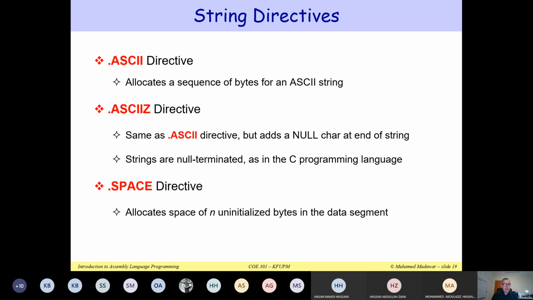Now, ASCII means that you are going to allocate a sequence of bytes. So each character in the string will be a byte in memory, and therefore it is going to allocate a sequence of bytes for the string. So the string here is encoded in ASCII. You can just type the string and enclose it between double quotes, but the assembler is going to convert each character in the string to its binary representation according to the coding of the character in the ASCII character set. Okay, so that's the meaning.